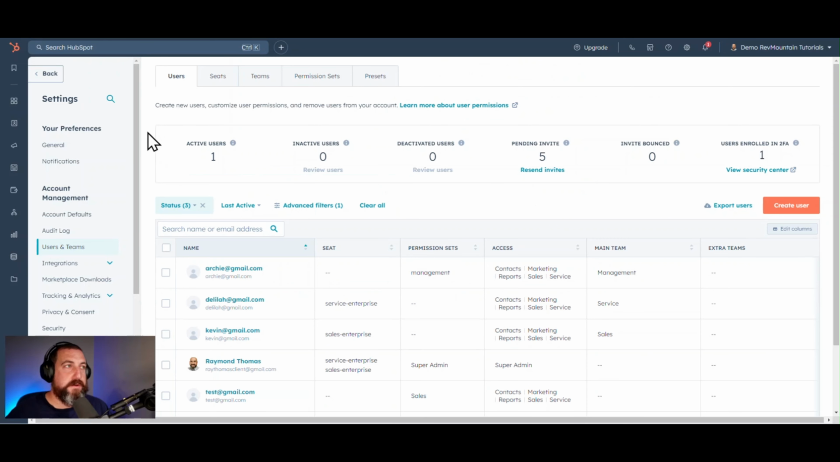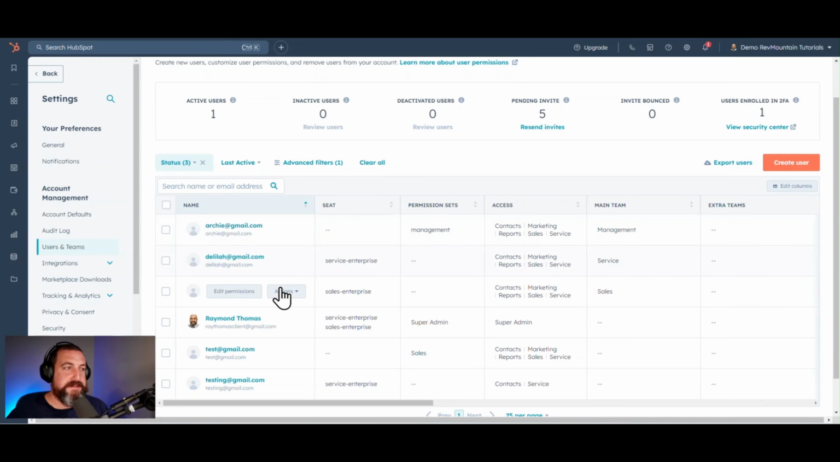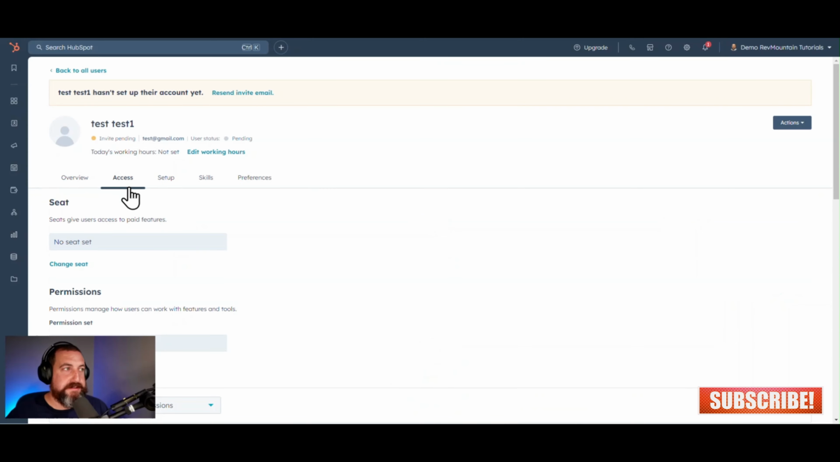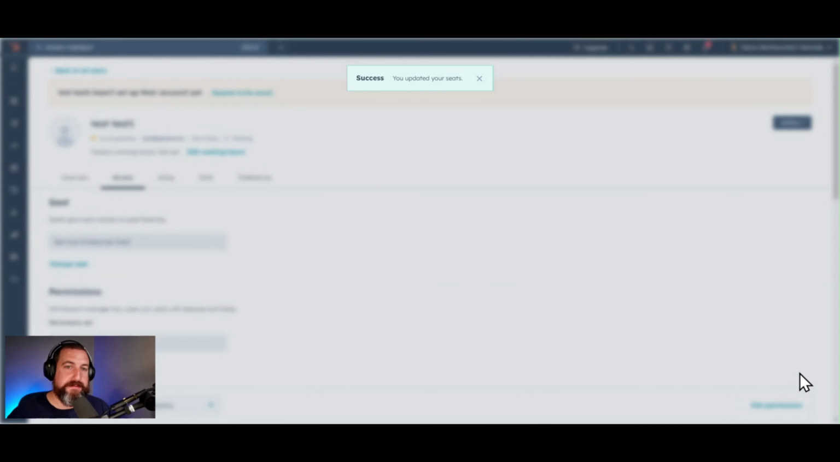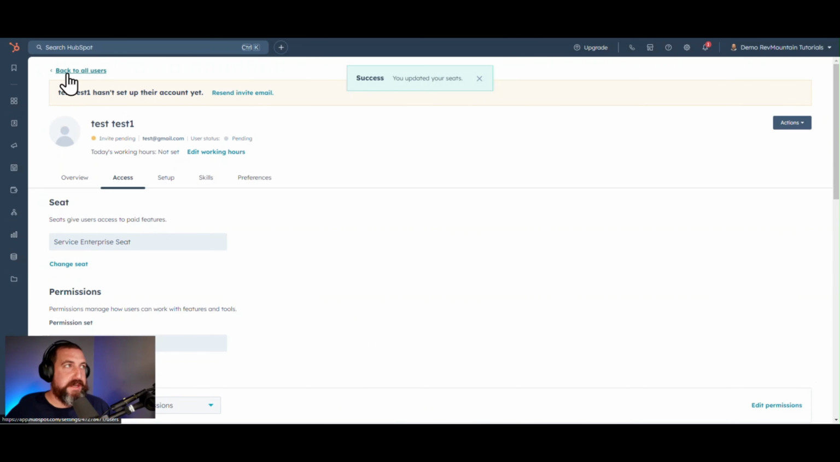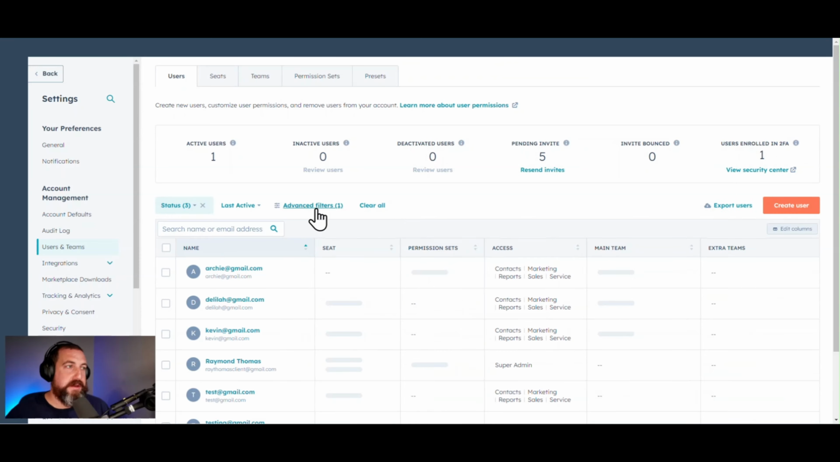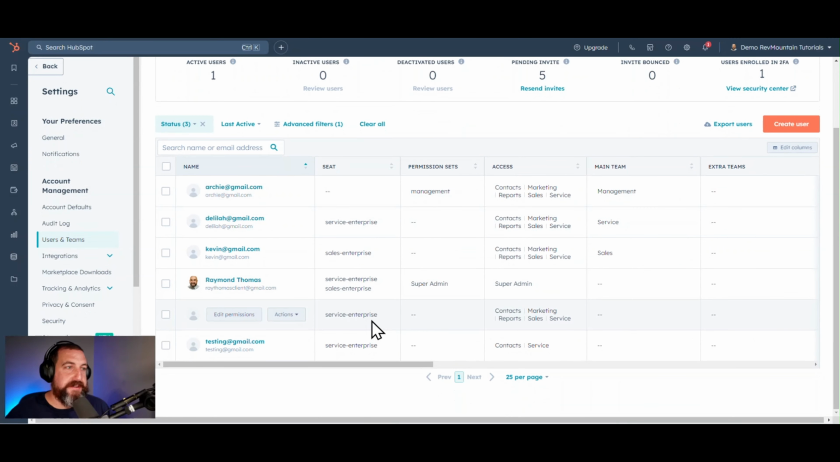Okay, so we've created a user, and let's say that for test@gmail.com, I want to give them a paid seat. So we'll go to Actions, click this, Edit User, and we'll go to their access. We can see that they have no seat assigned to them, but we want to give them a service seat actually. So there's Service Enterprise, that's what I have. It'll show as a trial because I'm using a demo portal, but for you, you won't see that trial unless you're actually using one. So we'll save that and we'll go back to all users. And we'll see that now they're on Service Enterprise.